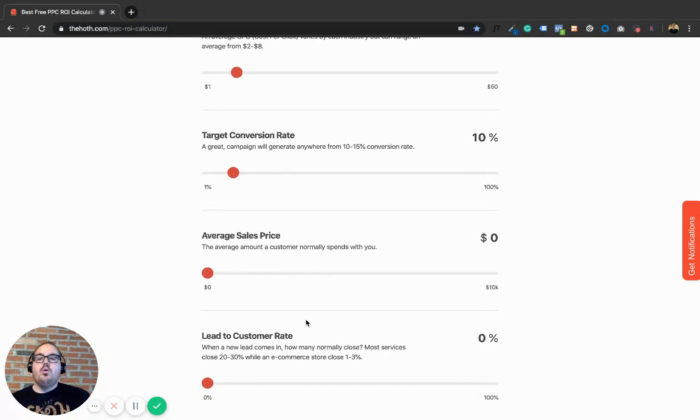And then the next big one is the average sales price. This is the amount a customer normally spends with you, and we're looking at customer lifetime value here, CLTV for short. Customer lifetime value for a service-based business is usually a few thousand dollars. We're going to put $2,000 on this one.